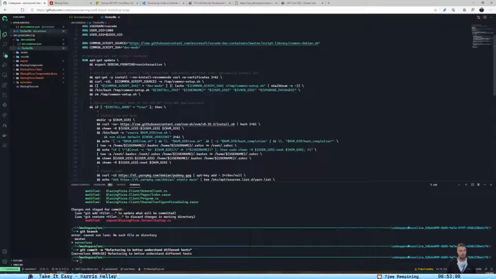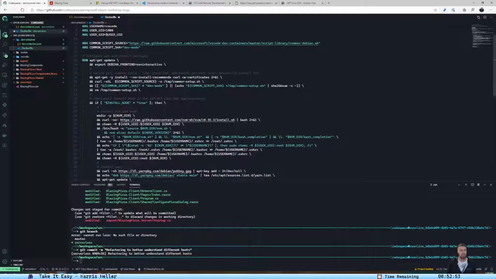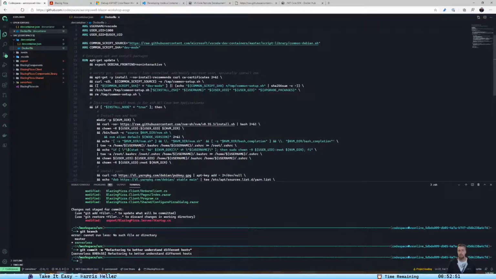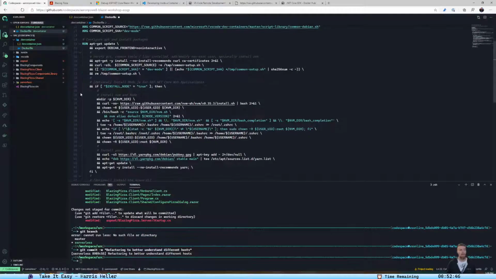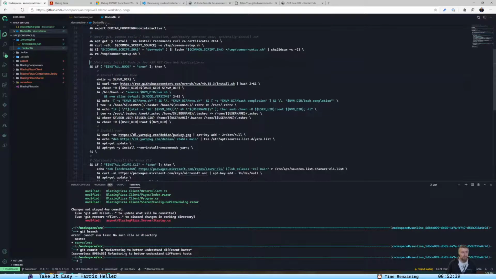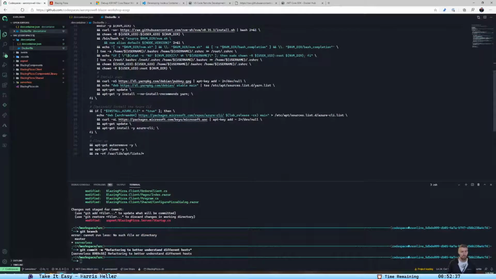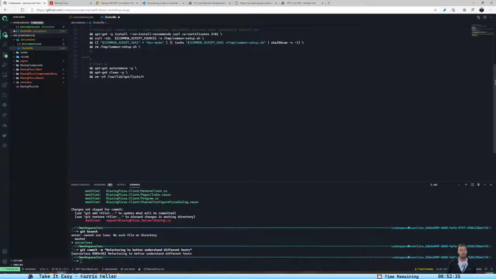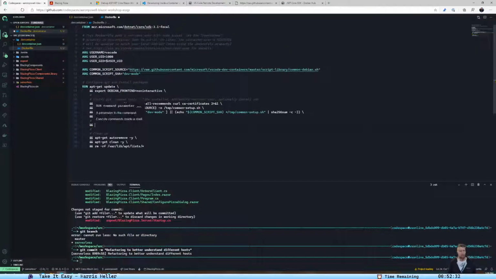Yep, so we'll do some app updates. We won't install ZSH. Yeah, no, we're not going to install ZSH. And then we will install Node. Yep. And so we'll get rid of that stuff. We'll just do an apt install.